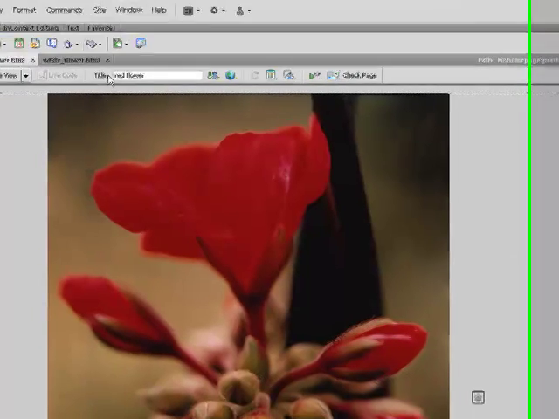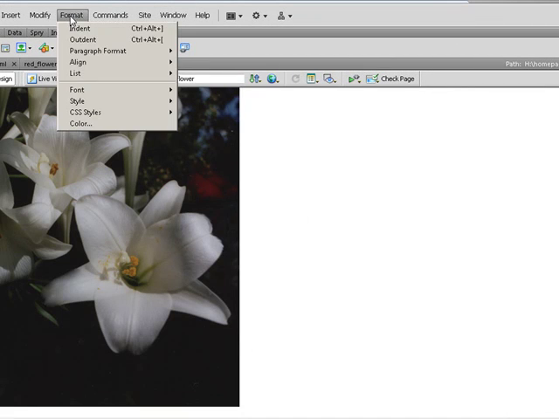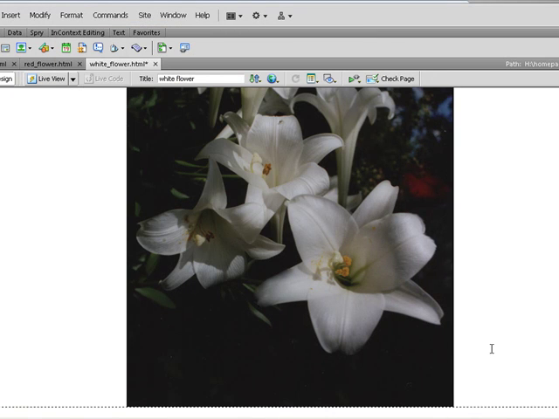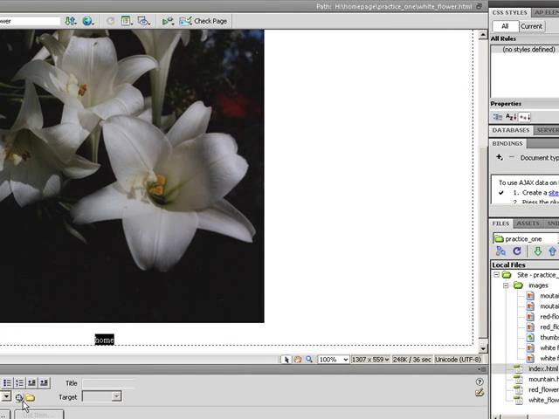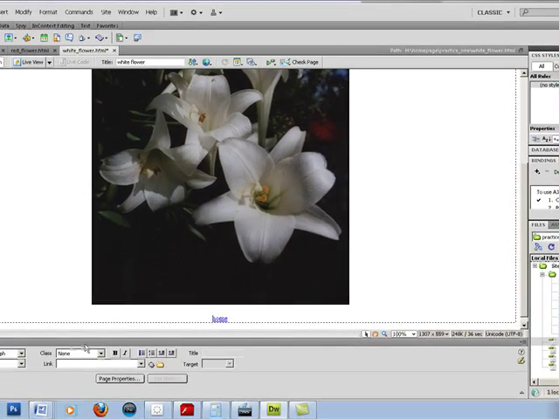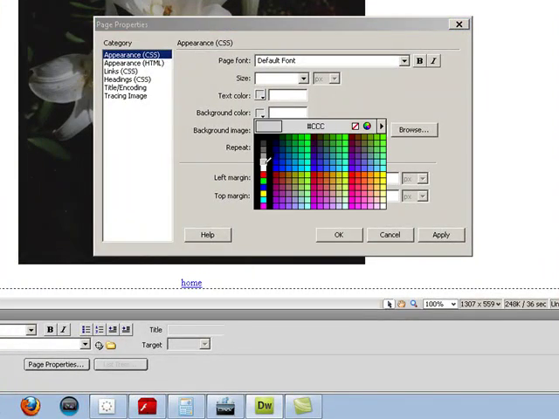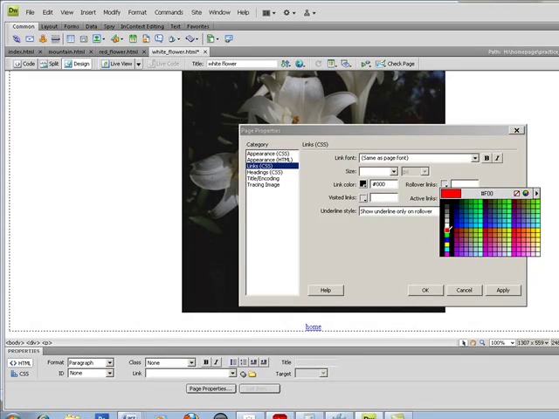Save this page, Control S, and finish it up with white flower, format, align, center, click down, home, link to index, page properties, gray, links, show underline. And you can choose whatever attributes you want. I just want you to be aware that they're there.